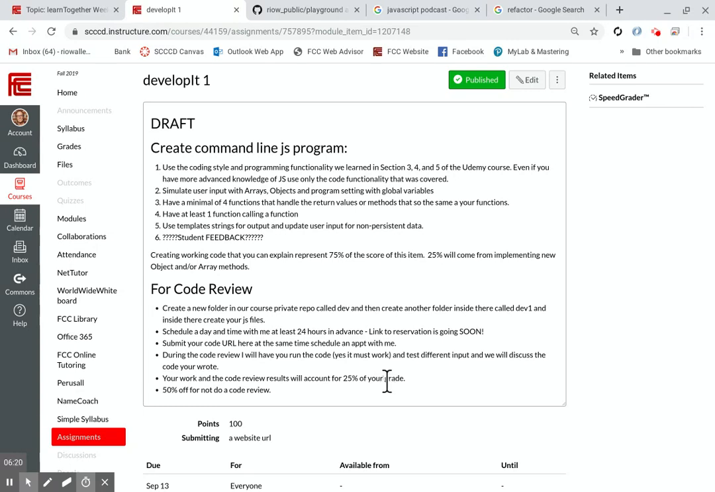I said this already. Let me circle back around to a piece that I realize I didn't cover. What I'm saying here, and this is probably any part of this you want to give me either questions or feedback about, is great, but creating code that you can explain, from all the things I've mentioned here, is 75%. And then 25% will come from implementing new objects or array methods, or you could talk to me about some other code that you'd want to include.